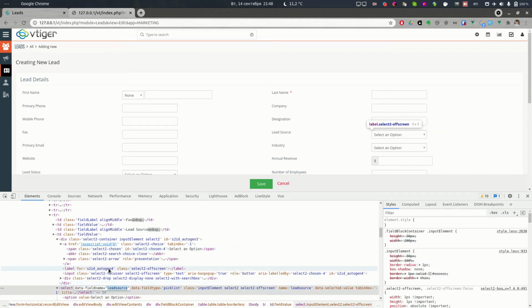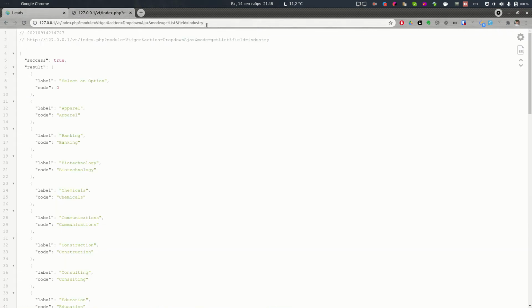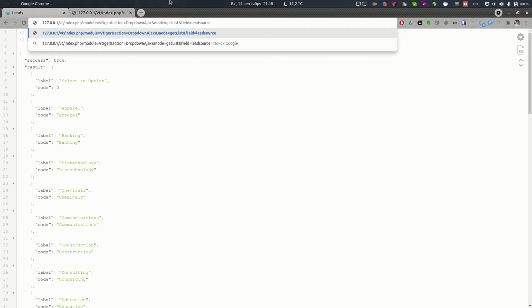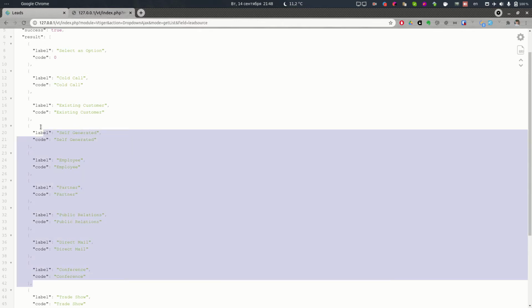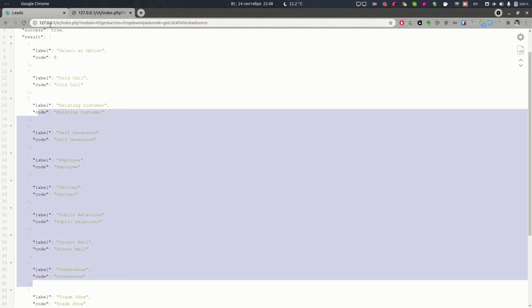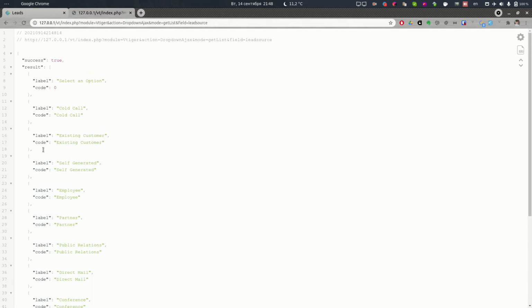It's field name with source. Let's replace field industry with source. And we got a list of our leads sources. So we created a universal endpoint for getting a list of any pick list value in standardized format for Vue.js. And any library, for example, Vue select, accepts this type of array and displays it in its own select view with this type of data format.